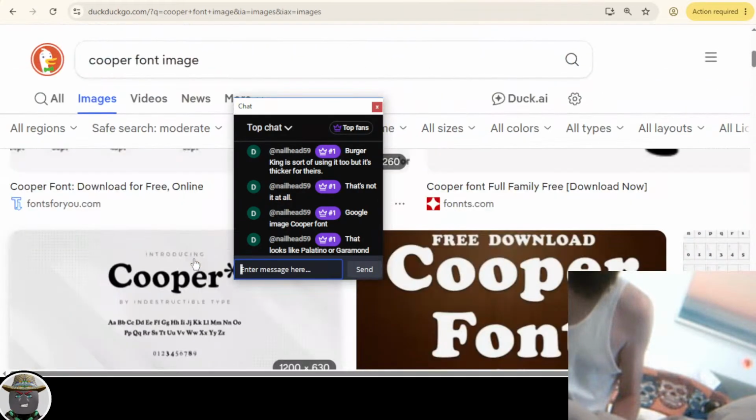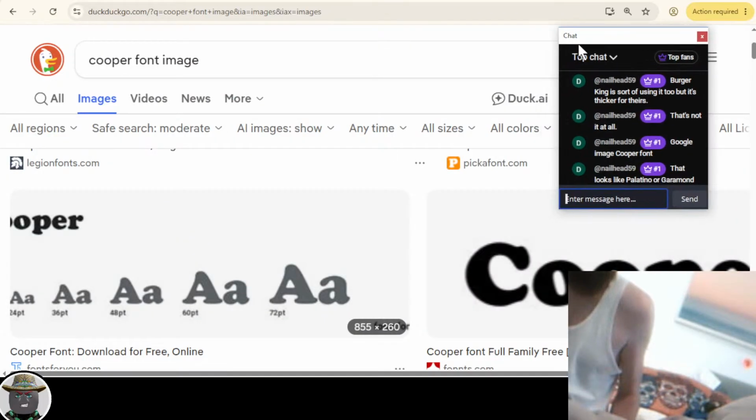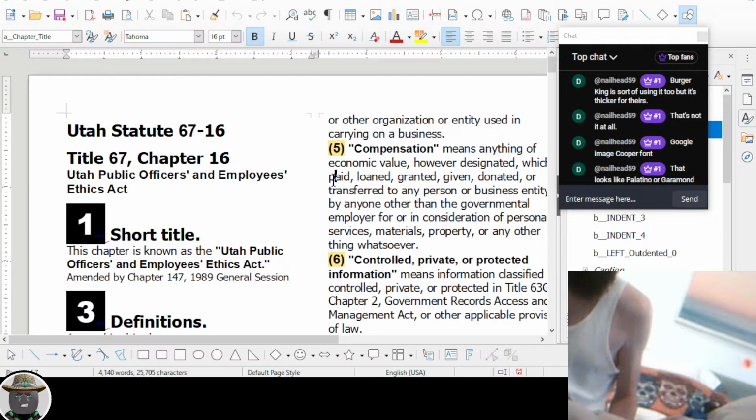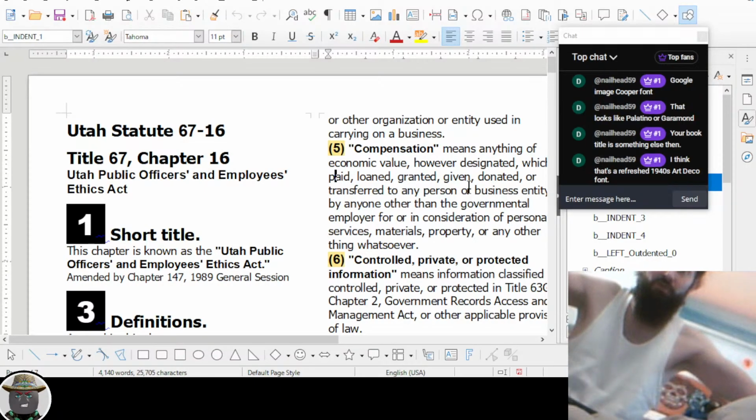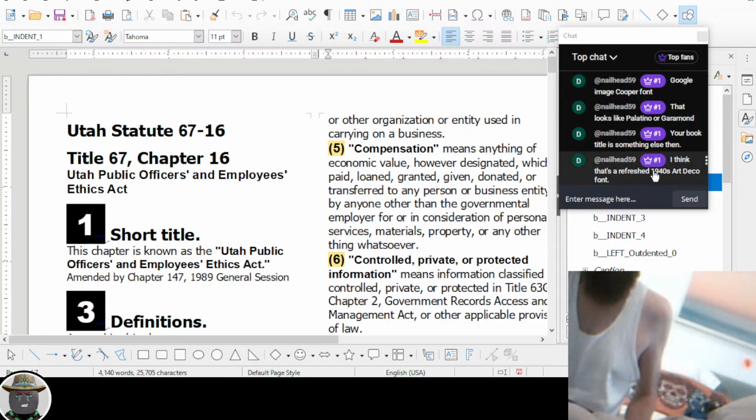Here's what I will generally say about fonts and how I feel about them. I love them, I'm interested in them, and I hardly think about them or use them. And then when the time comes, I'll just focus on fonts. There's so much to know, so much information to keep my mind on. A refreshed 1940s Art Deco font.